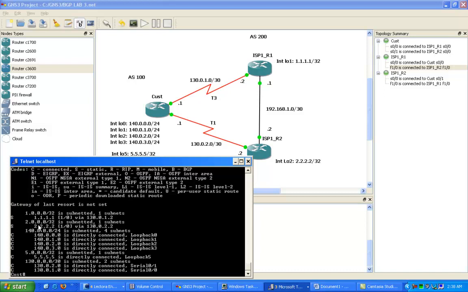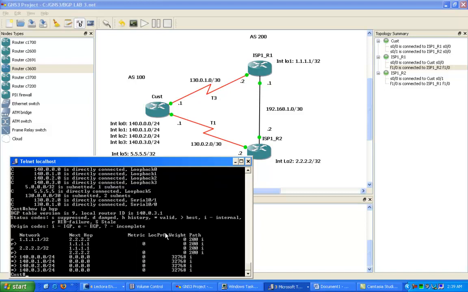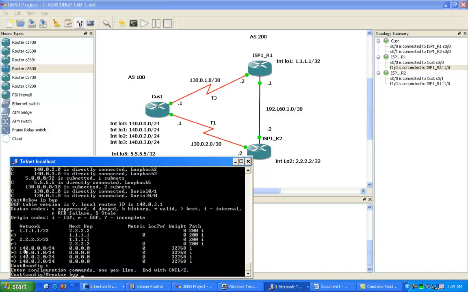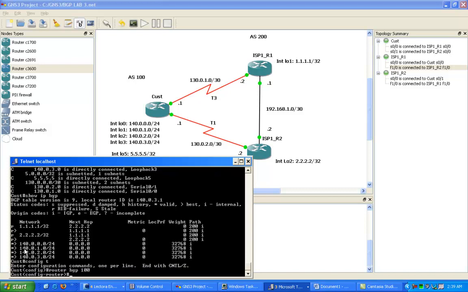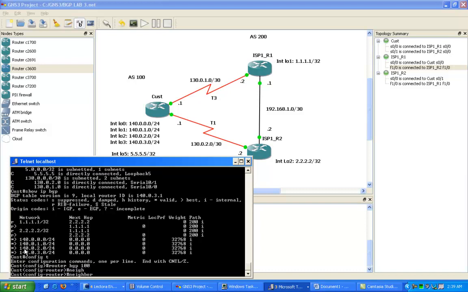So if I do a show IP route, we are seeing the 2 network with the next hop of 130.0.2.2, which is the external connection to ISP1R2. We have 2 paths to get to the 2 network. Right now it is preferring the connection through ISP1R2. So we can look at a way to change this default behavior by using the weight attribute.